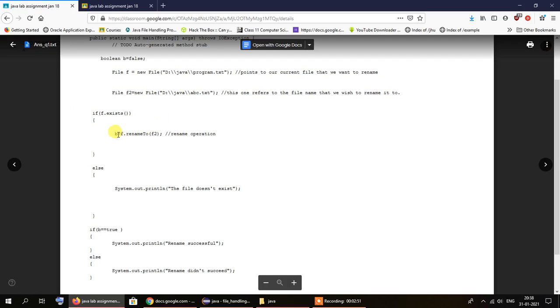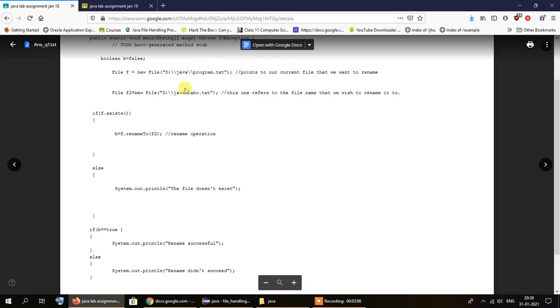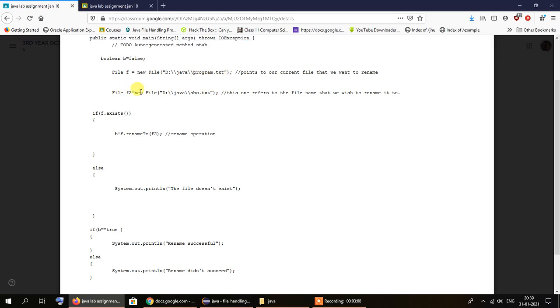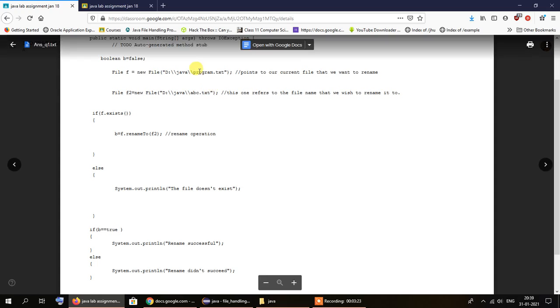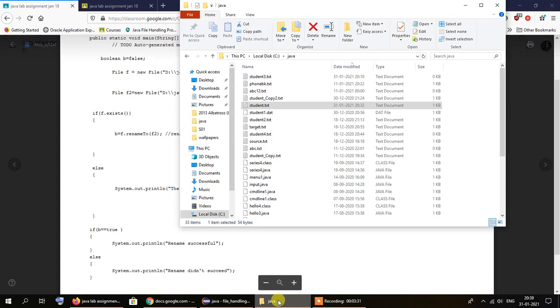If it does exist, we are going to rename this file, that is program.txt, to abc.txt. So abc.txt is the name of the file that we wish to assign to our old file, program.txt. The file f2 points to djava abc.txt, but it isn't necessary that this file abc.txt has to exist. It may not exist, and preferably it should not exist, because this program.txt is going to be renamed to abc.txt, and if there are two files by the same name in this folder, then it will create a conflict.